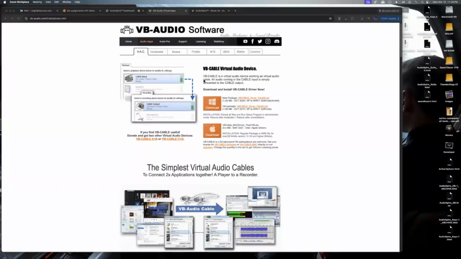let me go ahead and stop share for a second here. VB cables, yes. When you install that, once you install it, it's done. You don't have to configure it, okay? I'm going to show you, and just take a good look at it. I'm going to share the screen again. I'm going to show you the website. It's a free thing to download. Right here.